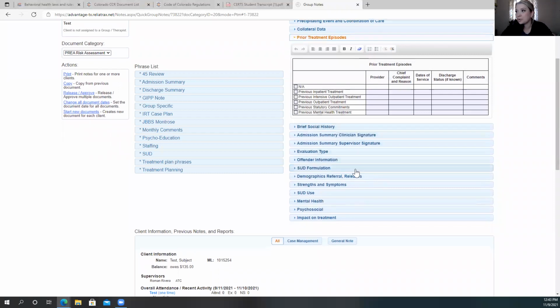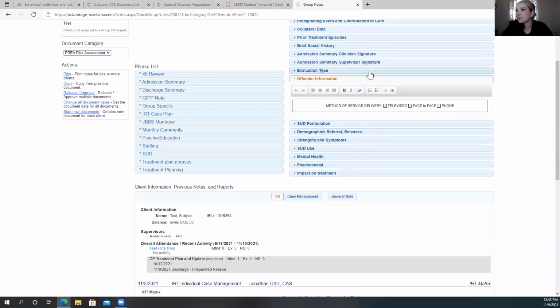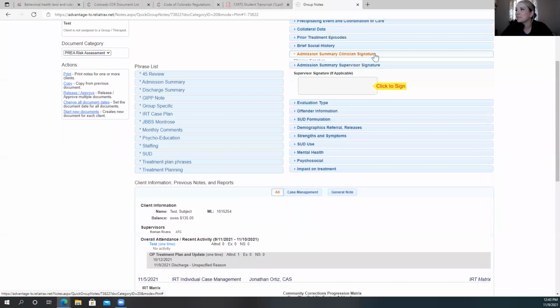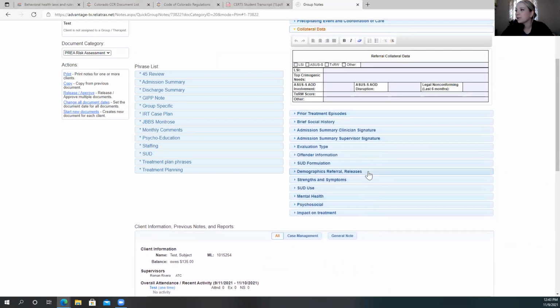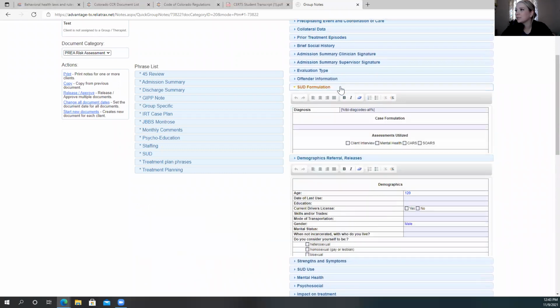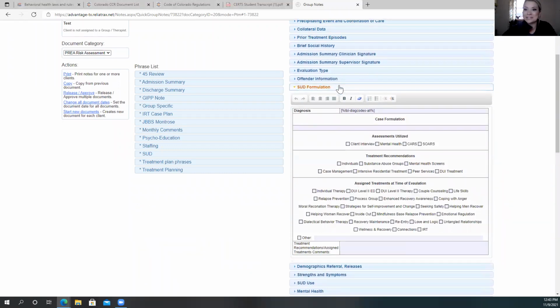I'm going to have to click through because I'm not 100% sure which field it's in. Let's see. There we go. Okay, so it's the SUD formulation. Glad we figured that out together. You'll see a lot more check boxes.